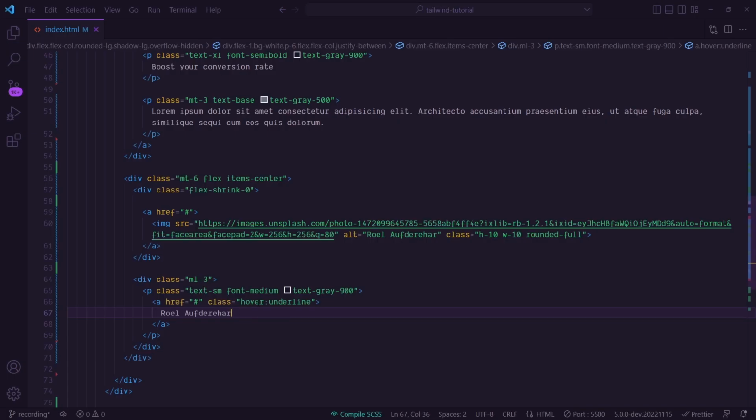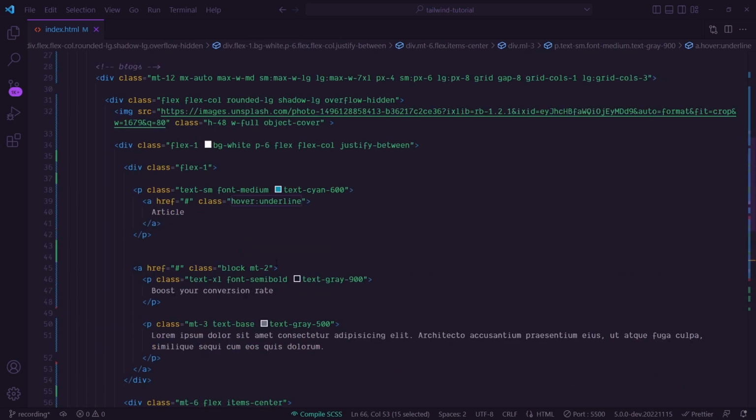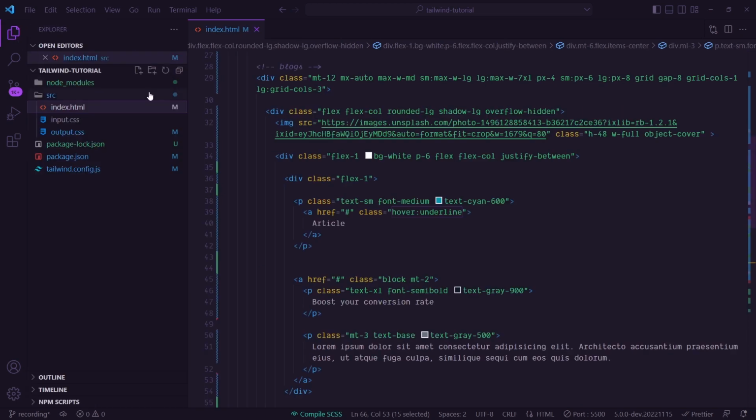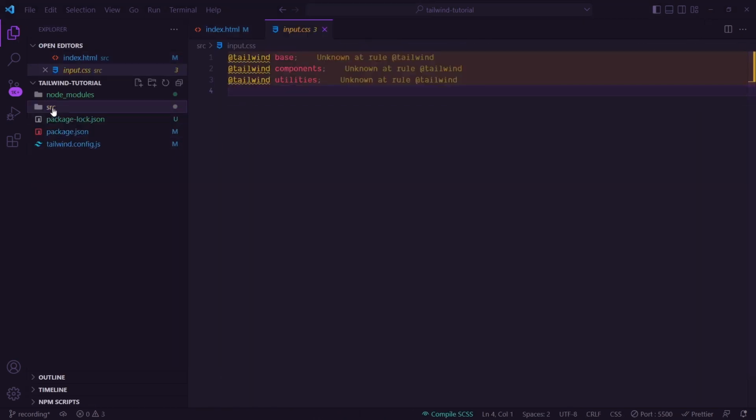Now, one thing to notice here is that we started repeating ourselves. So we have this hover underline, and we also have this hover underline. If you don't want to have these kinds of repetitions, there are two things we can do. Basically, we can just go to the CSS file, which, by the way, we didn't write a single line of CSS yet.